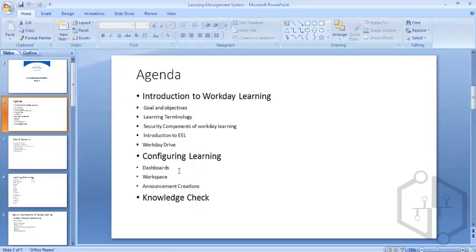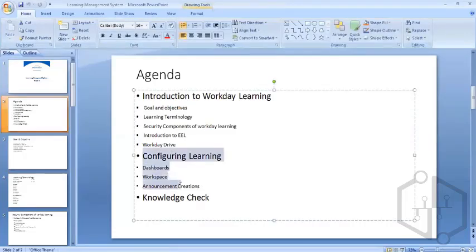And configuring dashboard, workspace, announcements is again a kind of core configuration. So as a learning admin, you'll not be doing this work. It is not related to your space. But if you wanted to see how many employees have completed this course, how many did not complete this course, and how many have started, how many have not started, such kind of information or statistics, you'll go to the dashboards and find that information.